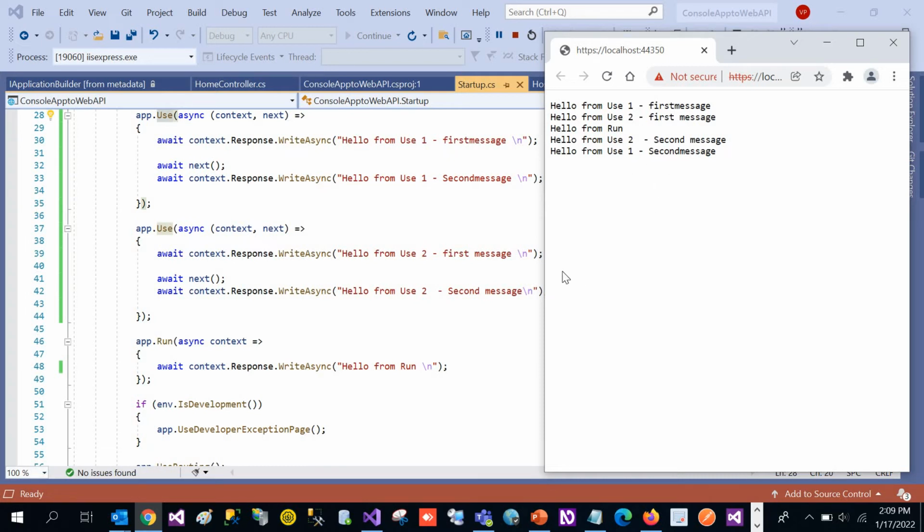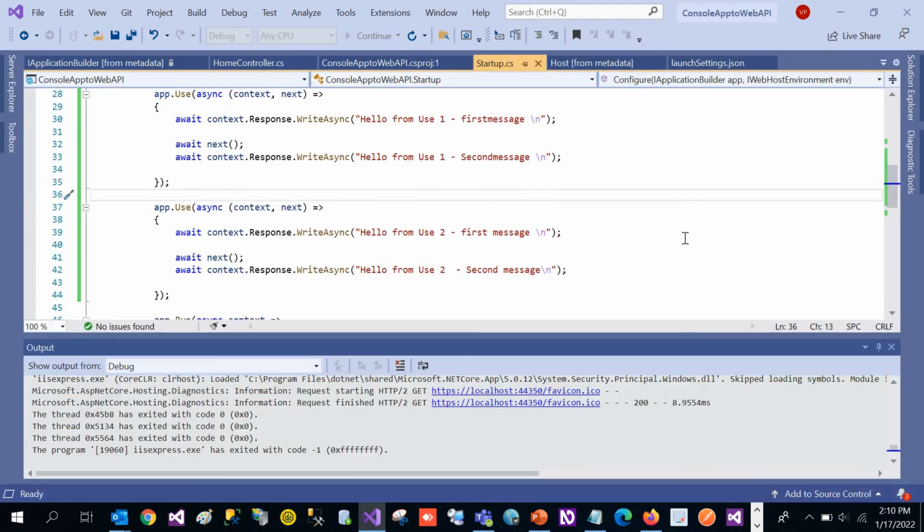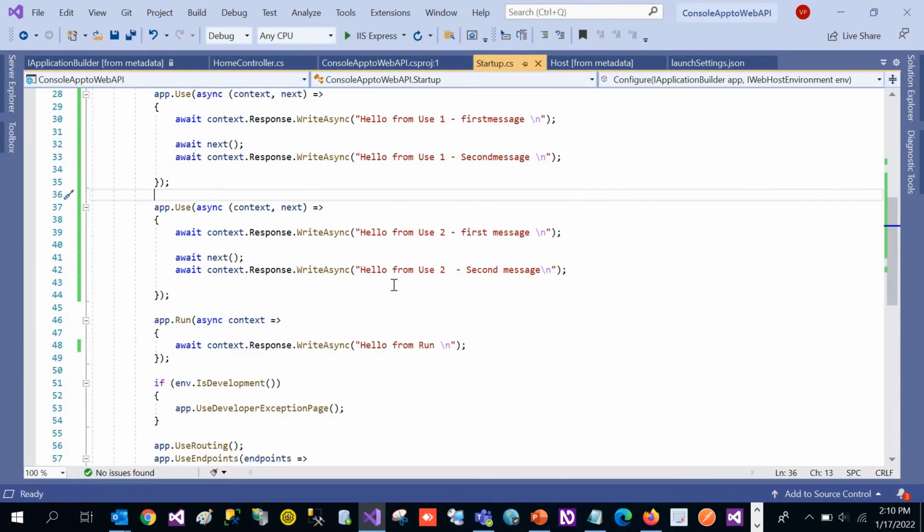So this is how your use method, next method, and run method work, right? And this is how the chain runs, right? So you understand, like your inner for loop, in the same manner, it is executing the middleware execution also, right? So let me stop the application and let me show you one more thing.